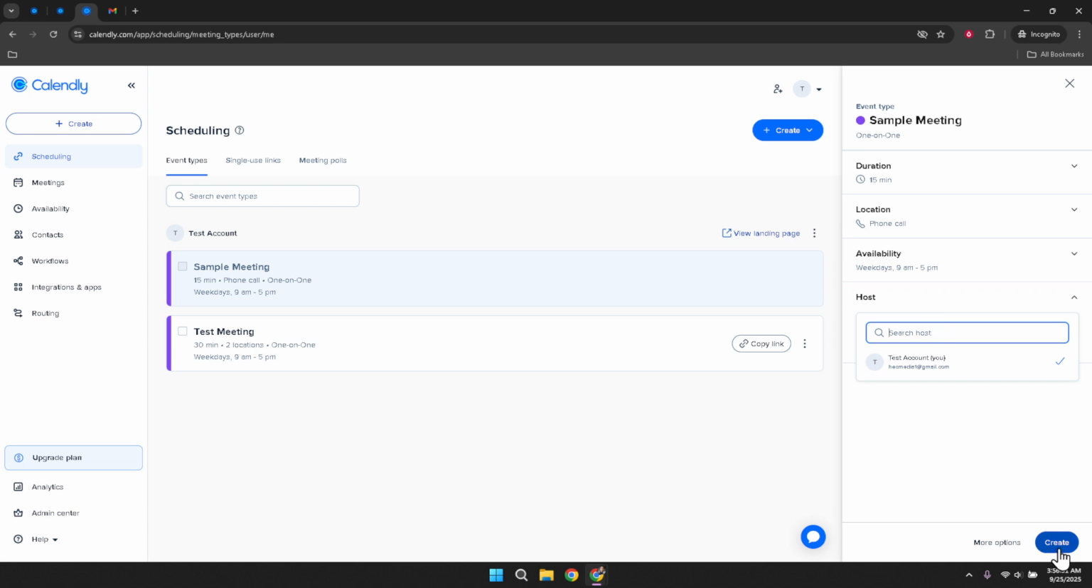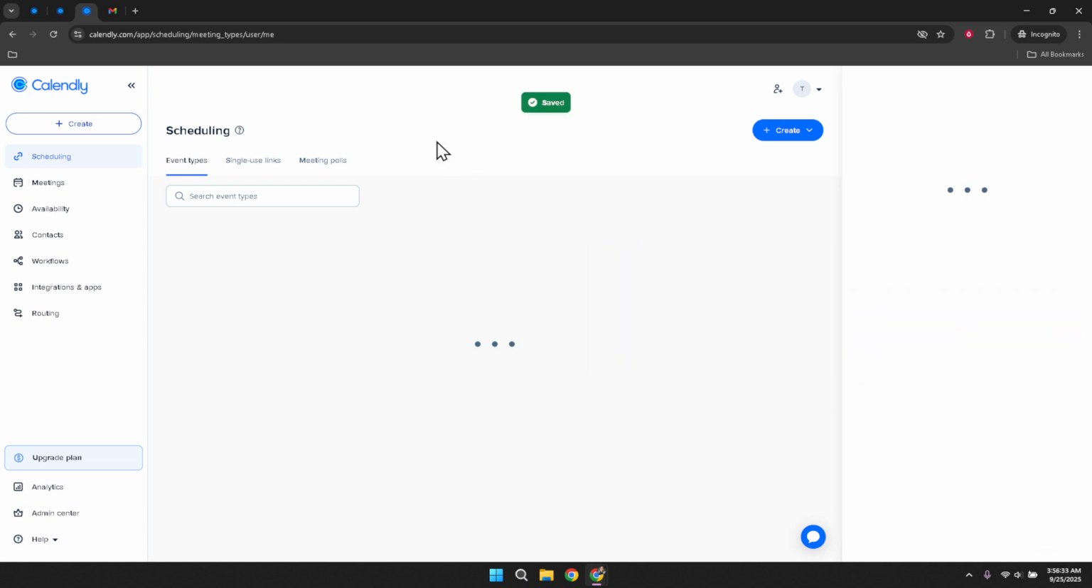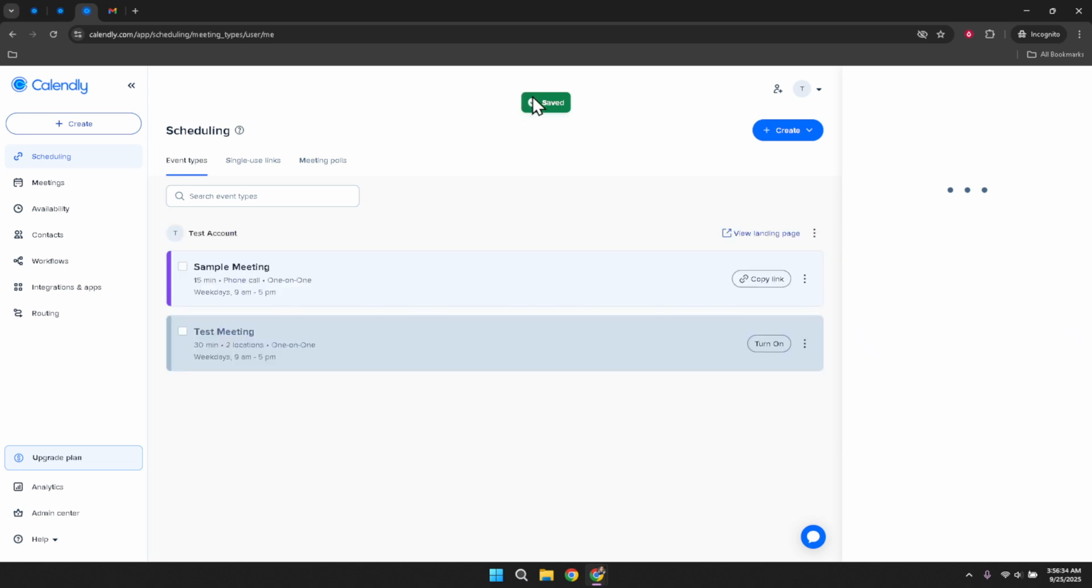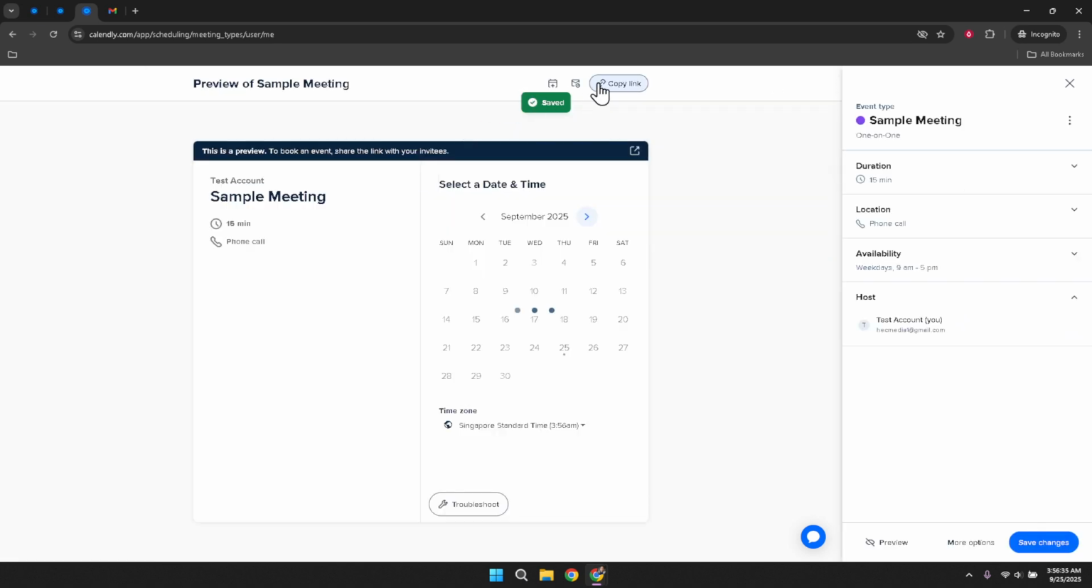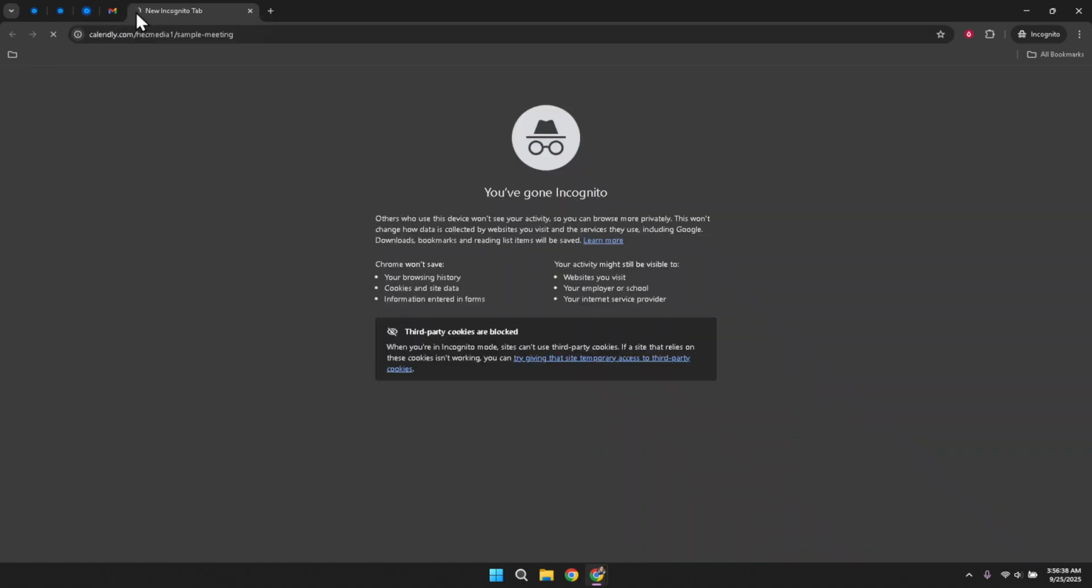Clicking this allows you to effortlessly share your event with attendees by sending them the link. This link lets them pick a convenient time that fits within your specified availability. It's as simple as that. With these steps, you're now ready to leverage Calendly to manage your time better.